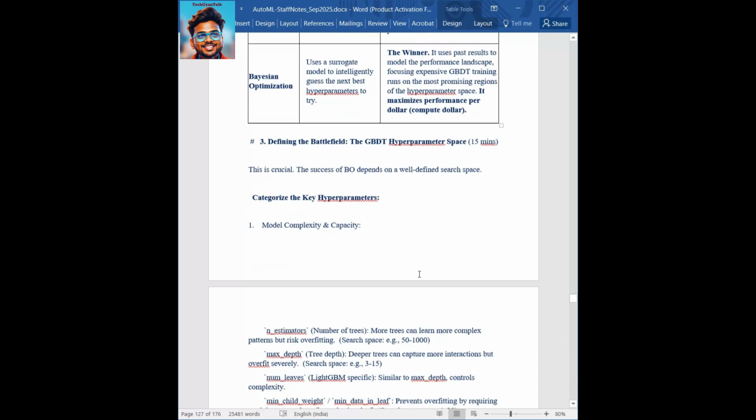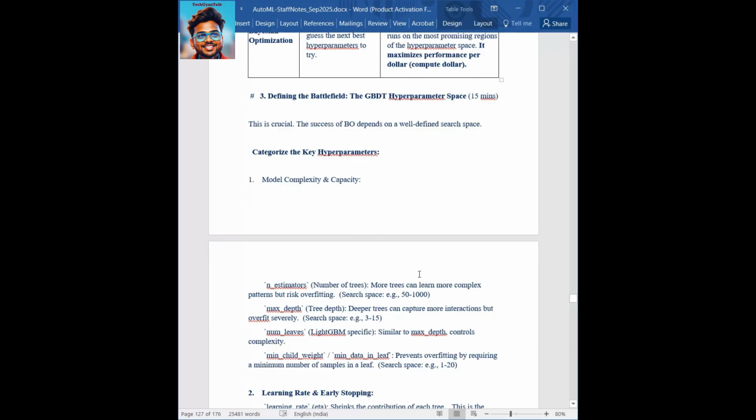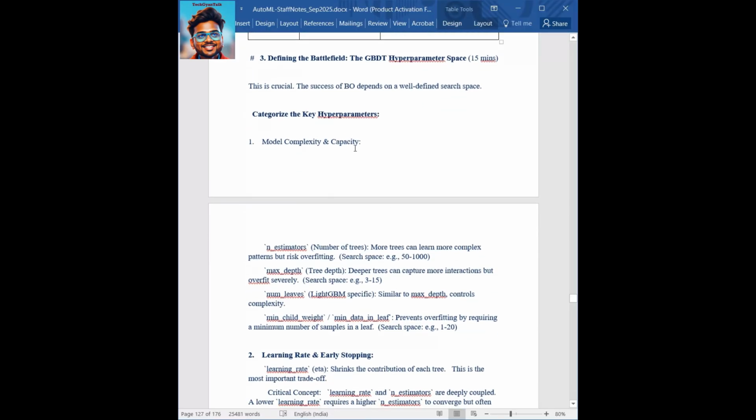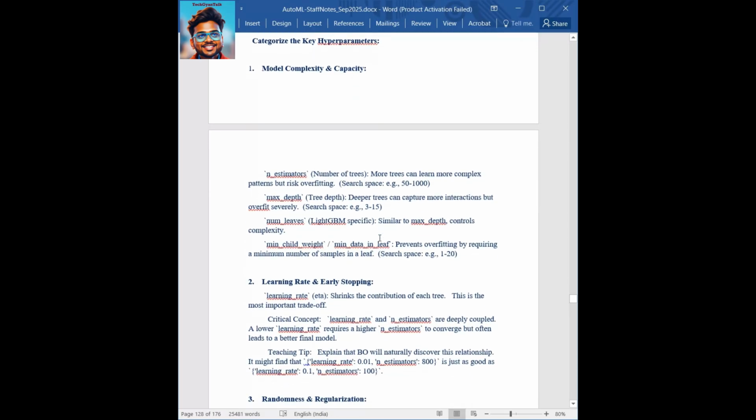Defining the battlefield, like what we have to do: the GBDT hyperparameter space. It is very crucial, because BO depends on a well-defined search space. Categorize the key hyperparameters, like model complexity and capacity. So, what is model complexity and capacity? These are among the categories. Categorize the key hyperparameters. So, n_estimators, the number of trees.